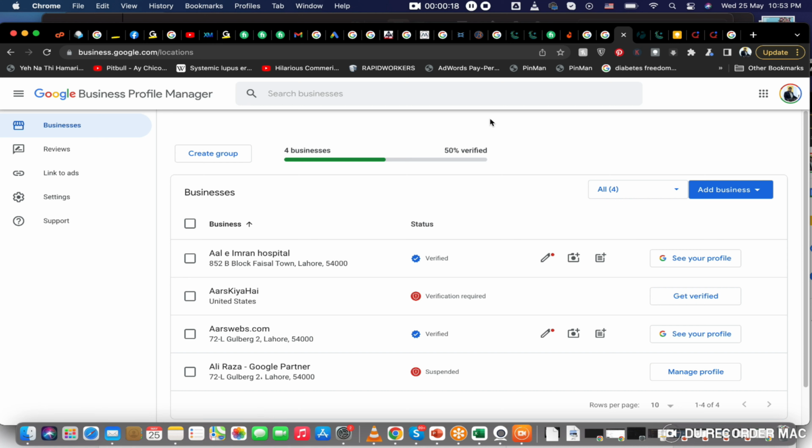The process is really easy. All you have to do is open the website business.google.com. Whenever you enter this, you will land on Google Business Profile Manager, and through here you can add your business. You can see my existing businesses here. You can press this Add Business button, and Google Business Profile Manager gives two options: add single business, import business.